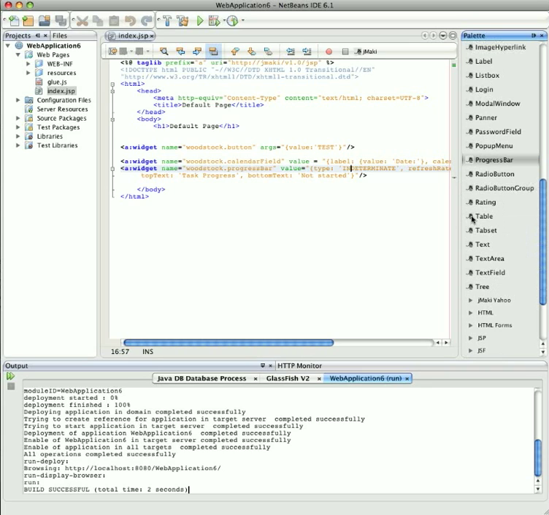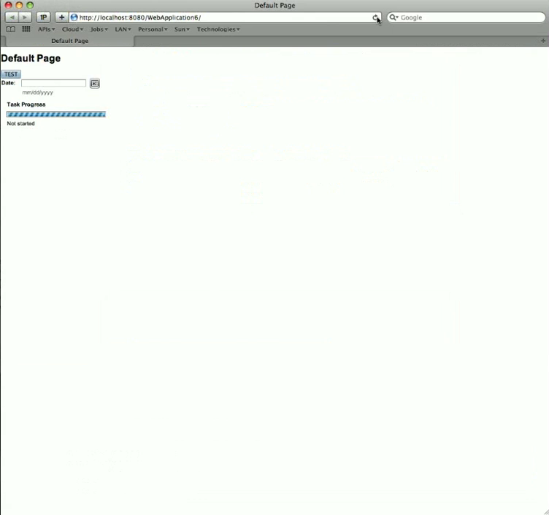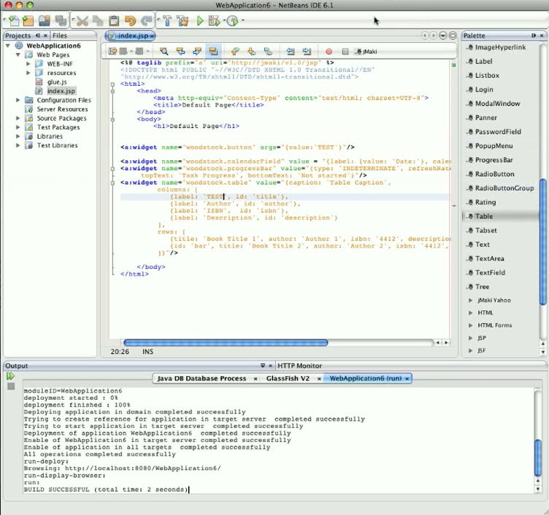Now the final Project Woodstock widget that I'm going to demonstrate is the table. As I drag the table into the page, you'll notice that it has a little more pre-filled data than the other tags. And for this example, I'm going to change the column header label from title to test. And again, I'm going to save the JSP page and reload my web browser. So you can see the first column is labeled test, and the other columns have the default data.